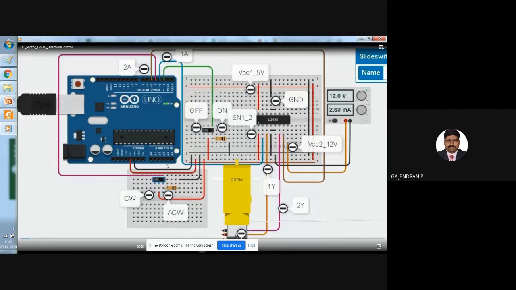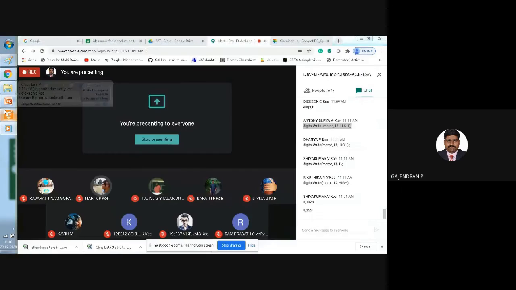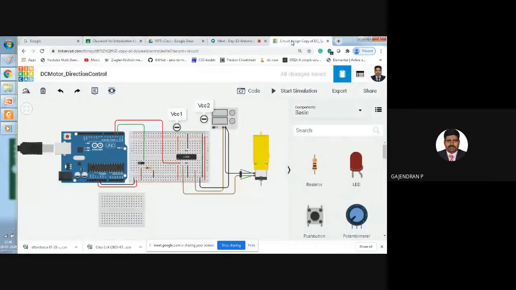In this way we are going to interface two switches. One more thing: so far we have used only one-way terminal as the output terminal. As Sir told already, here we are not going to connect the negative terminal straight away to ground. We are going to connect the other end to another output terminal called 2Y. Accordingly, if you pass the logic in these two wires, 1A and 2Y, you can make the motor rotate in your desired direction. Now we will start the connections one by one.